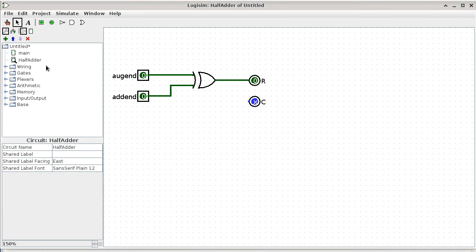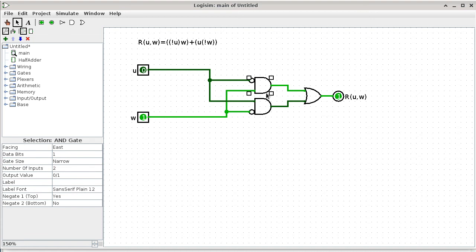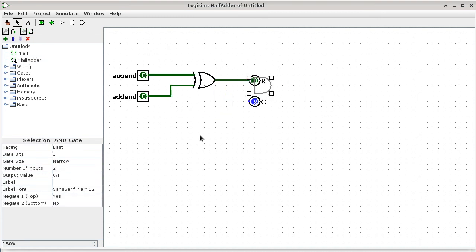By the way, you can switch between the circuits just by double-clicking. If I want to go back to the main circuit, which has the nice-looking smaller AND gate, double-click, go here, Control-C, go back to half adder, and then Control-V, and then move it, and then fix the negation input, because this time I do not want a negation on the first input. And now we have a regular logical AND.